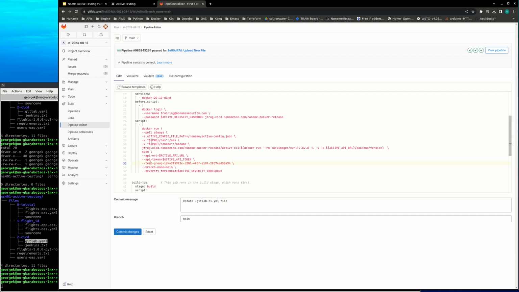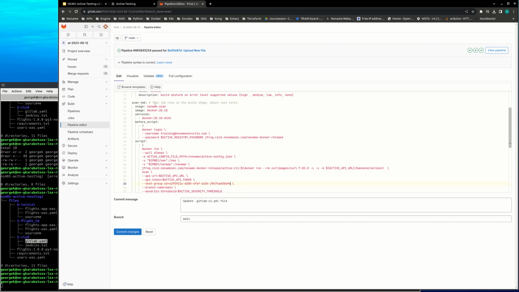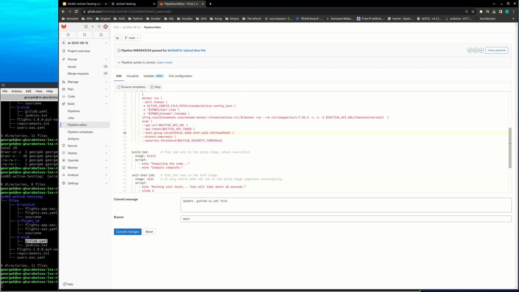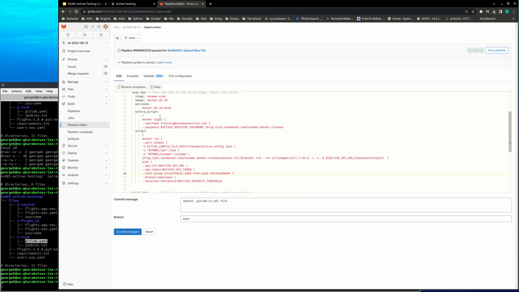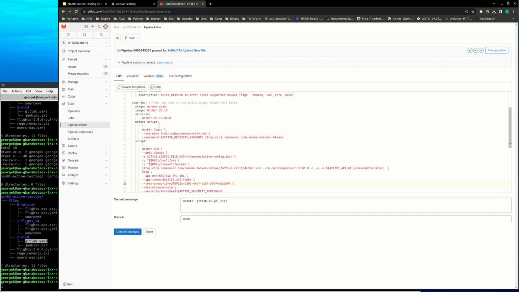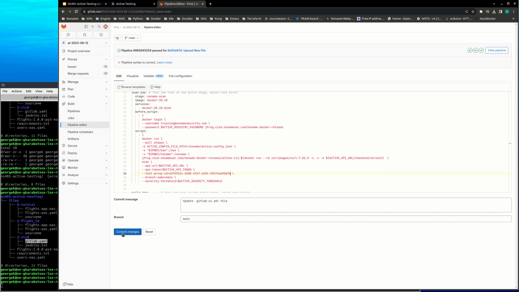The branch, main. How do I know? Because my branch is called main. The severity threshold, whatever you set up earlier on. And that should do it. This should do it. The only thing we have left to do is commit the changes.